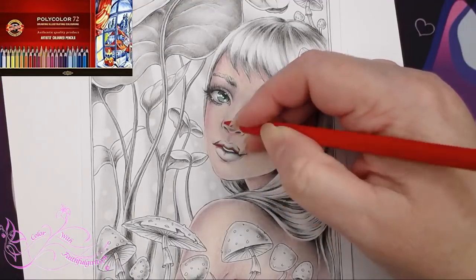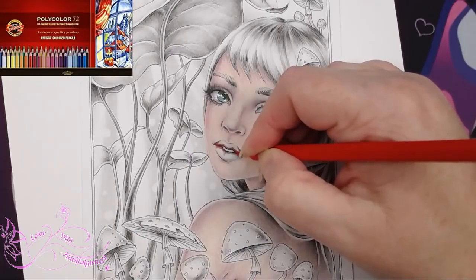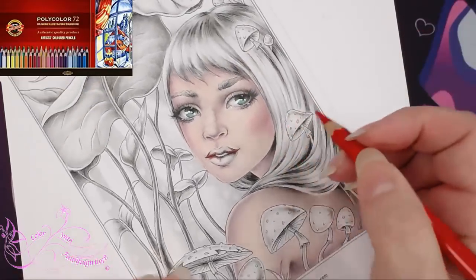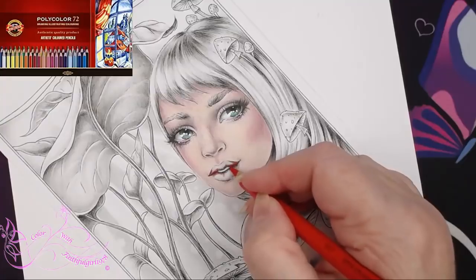I'm just using firmer pressure because it's quite dark in here. So I want to make sure that I get that dark area covered over.